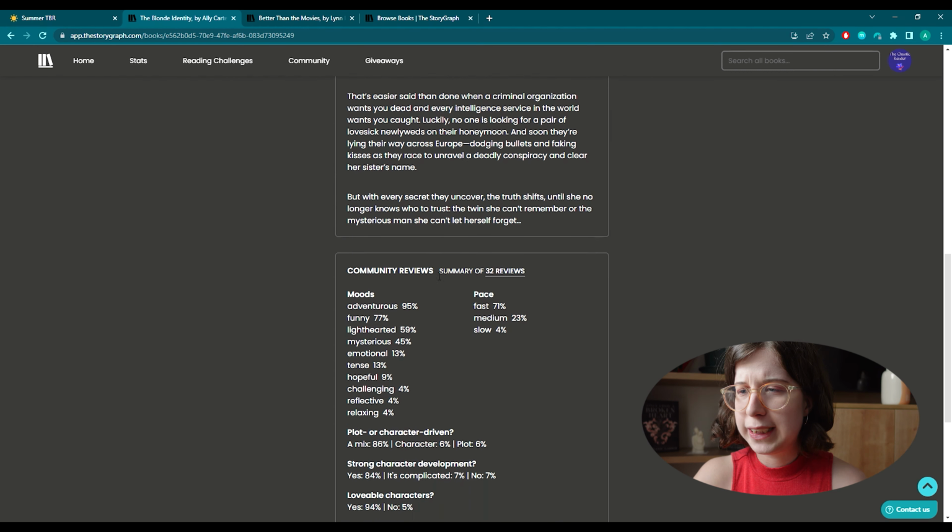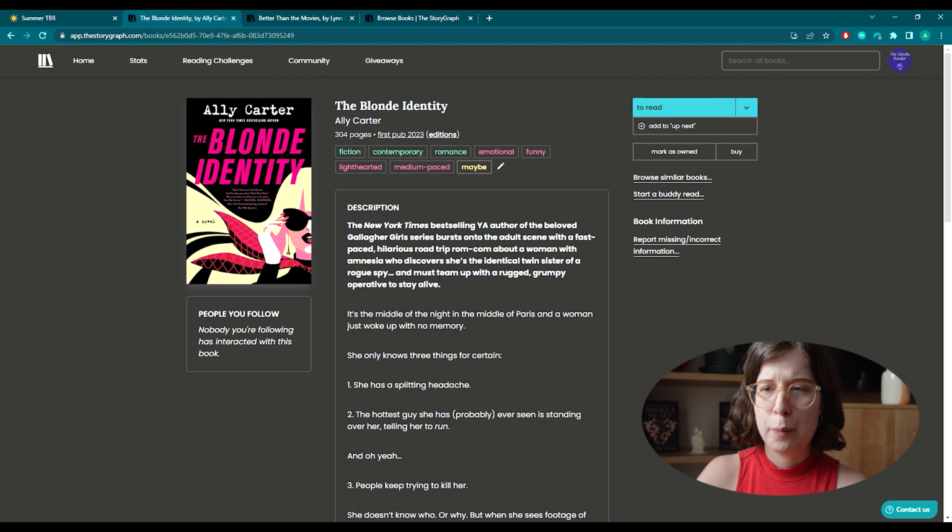And it would be something different from what I usually read. But also the setting sounds really unique, and the cover is really cool. I like this color block kind of style. So it sounded really intriguing, and I have it on my list. I think it comes out toward the end of the summer.